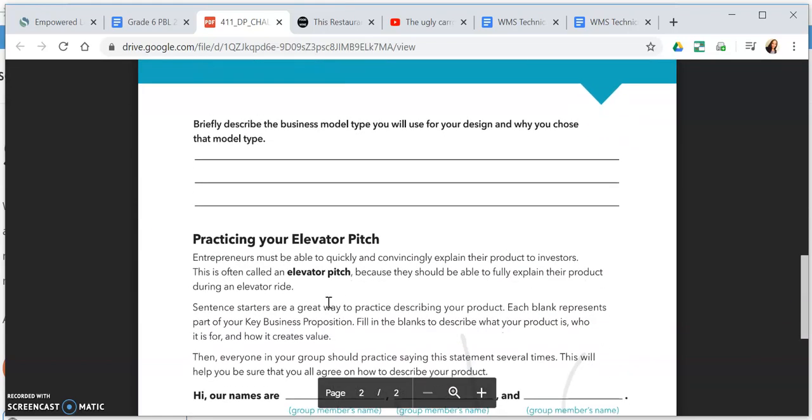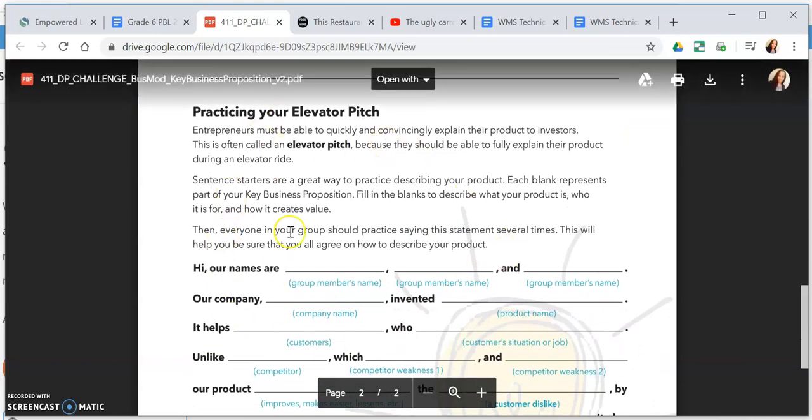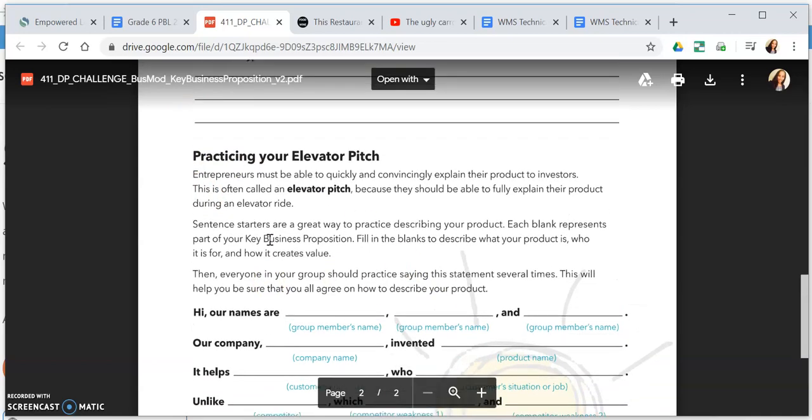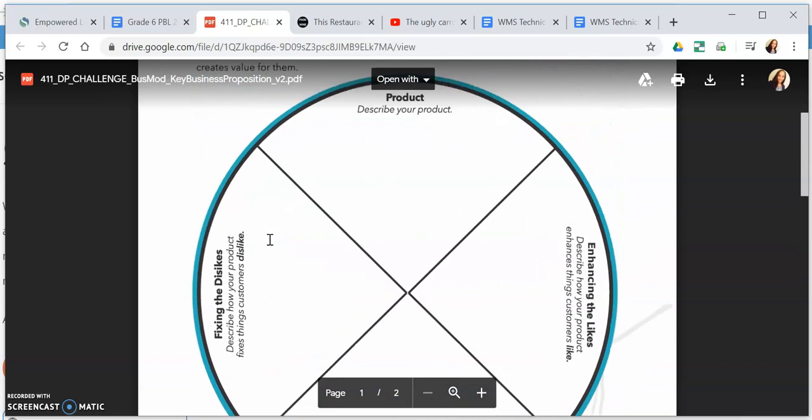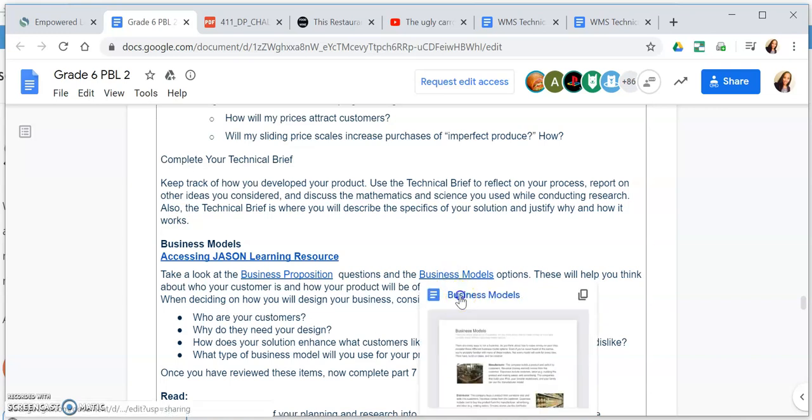Let's take a look at what page 2 offers. So this is the part, we're not going to do this part. This is assignment number 6. So we're not going to pay attention to page 2 right now. We're just going to move on to where it talks to us about the different business models. So let's take a look at what this document has to offer. We're going to click the hyperlink and open it up.